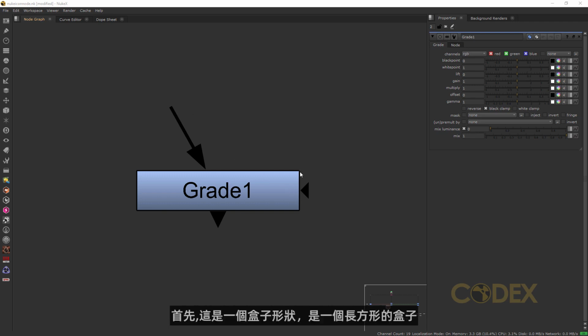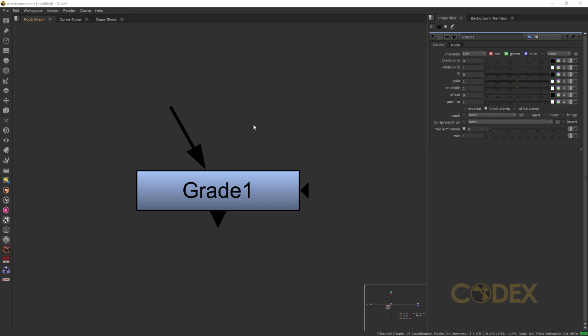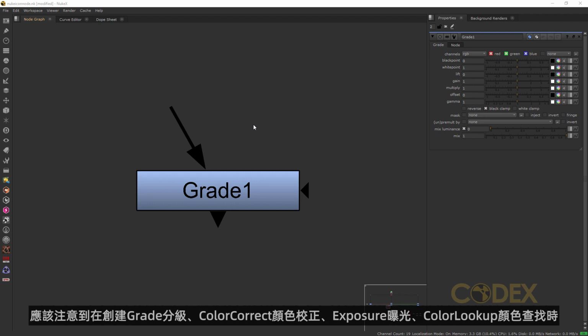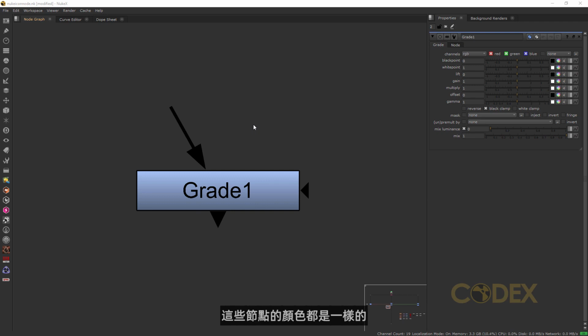First of all, it has a box shape. It is a rectangular box with 4 right angles. This particular shape tells you that a grade node operates in 2 dimensions. It is a 2D node. It also is a very light colored blue. Light blue nodes are part of the color correction family. You'll notice that when you create grades, color corrects, exposures, color lookups, they're all of the same color. They're all of the same shape.